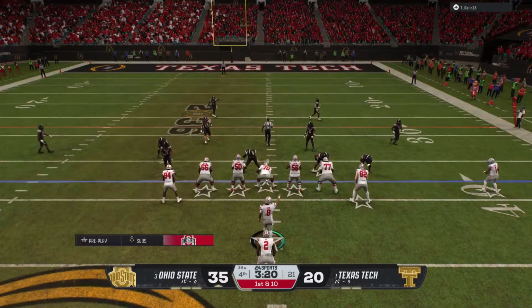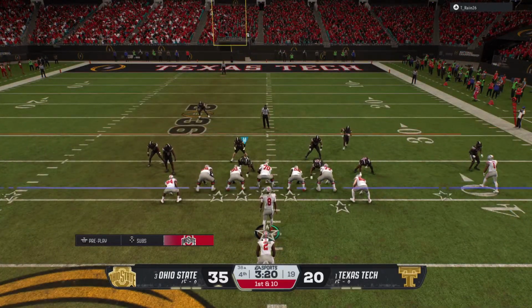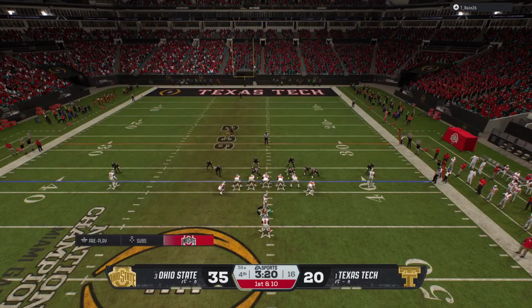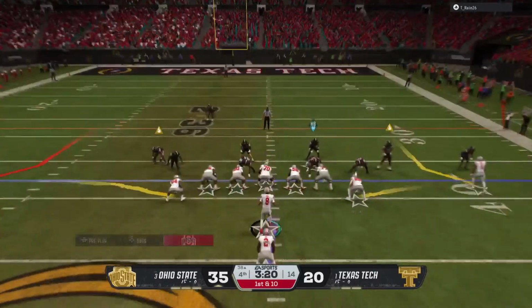Okay, here comes the Ohio State offense back on the field. They really built momentum in this game. They've been hard to stop. Can the defense make some adjustments, come up with a stop here?